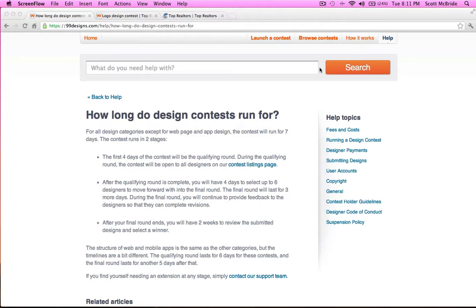So once you've actually started the contest, it's going to go straight into a qualifying round, and this is open to all designers. Anybody can submit a logo to your contest, which is great because basically the more the better. The more competitive it gets, the higher quality designers, the better the logos get, and they kind of build off of each other.